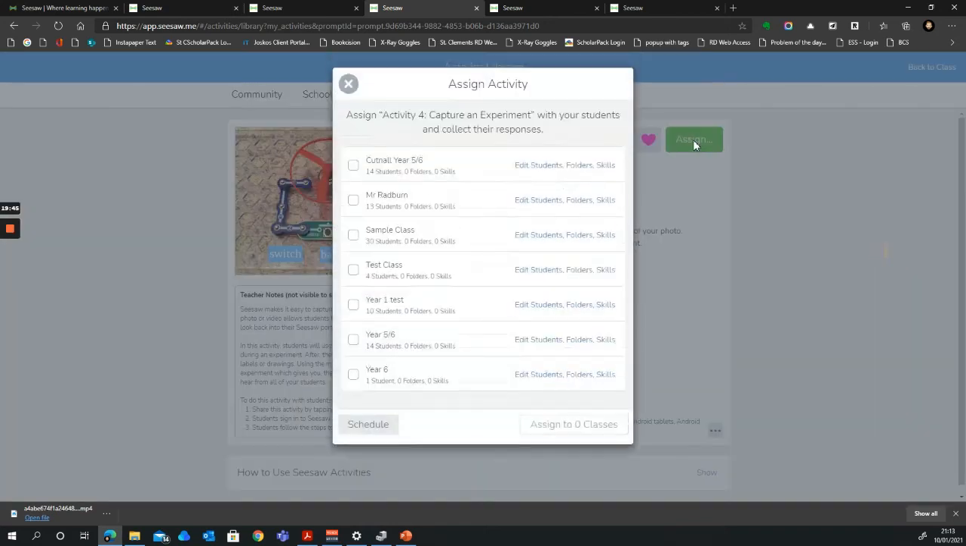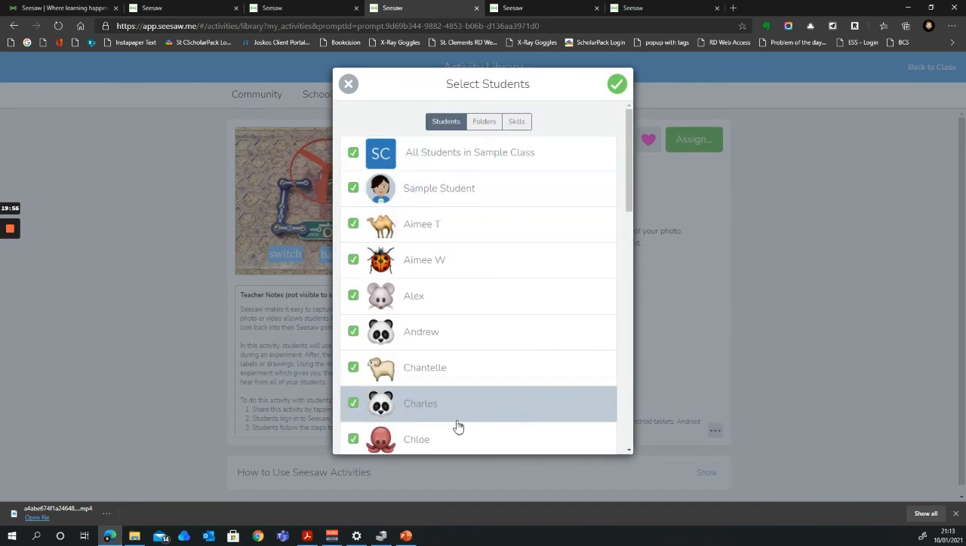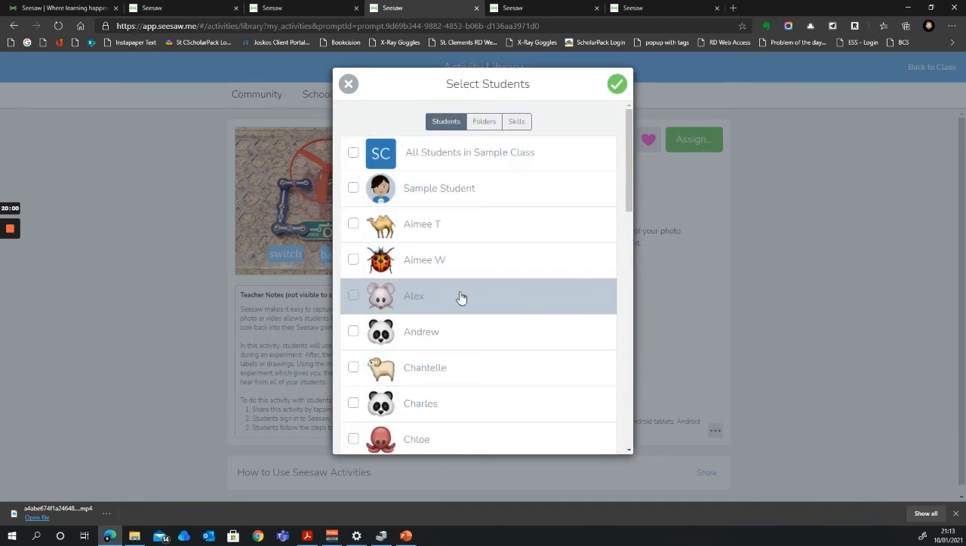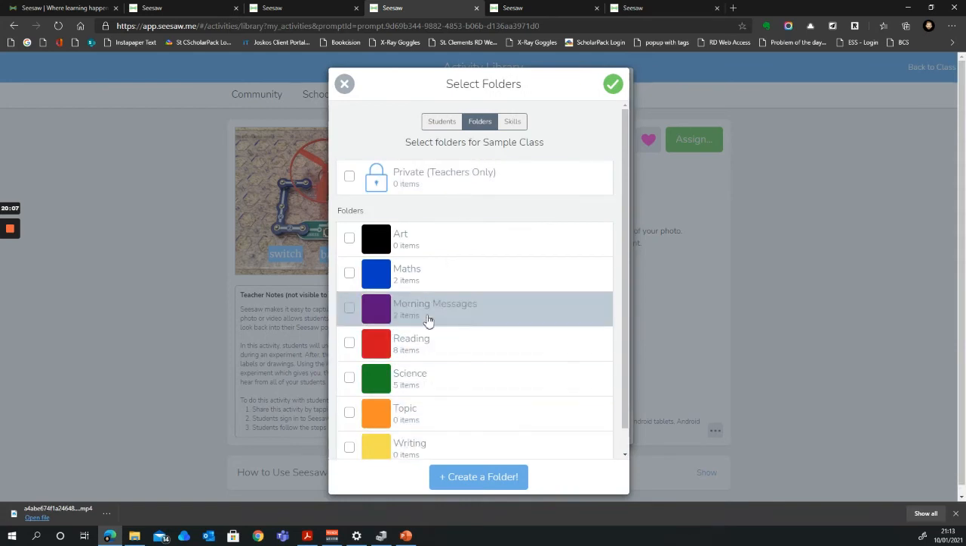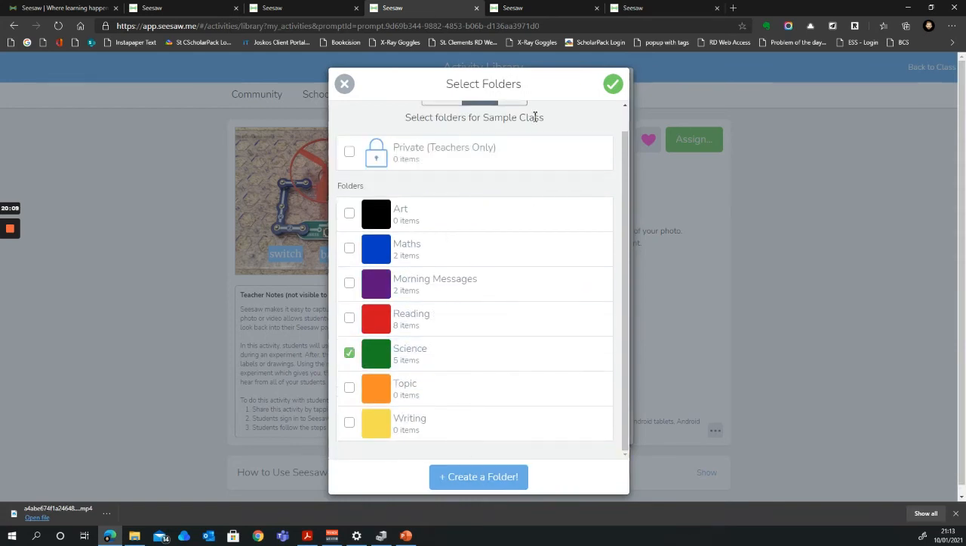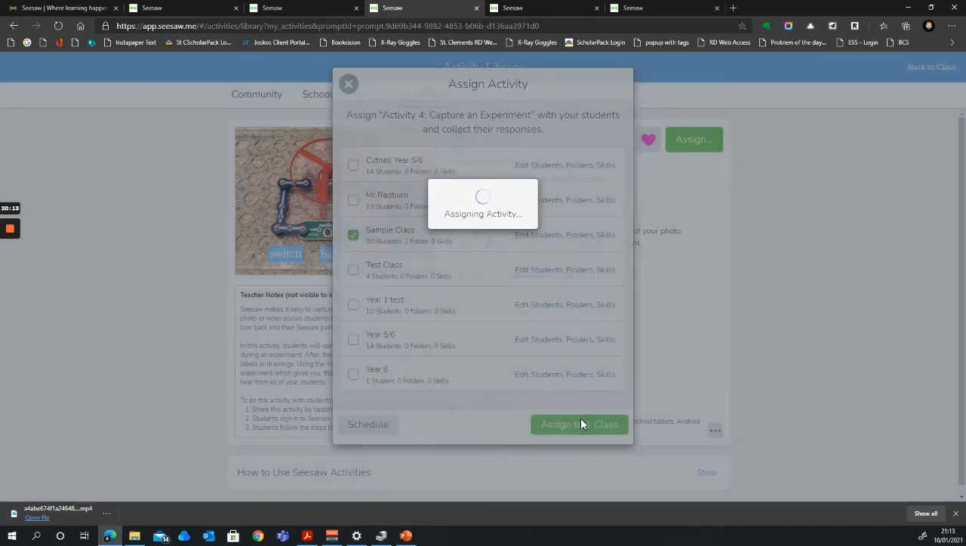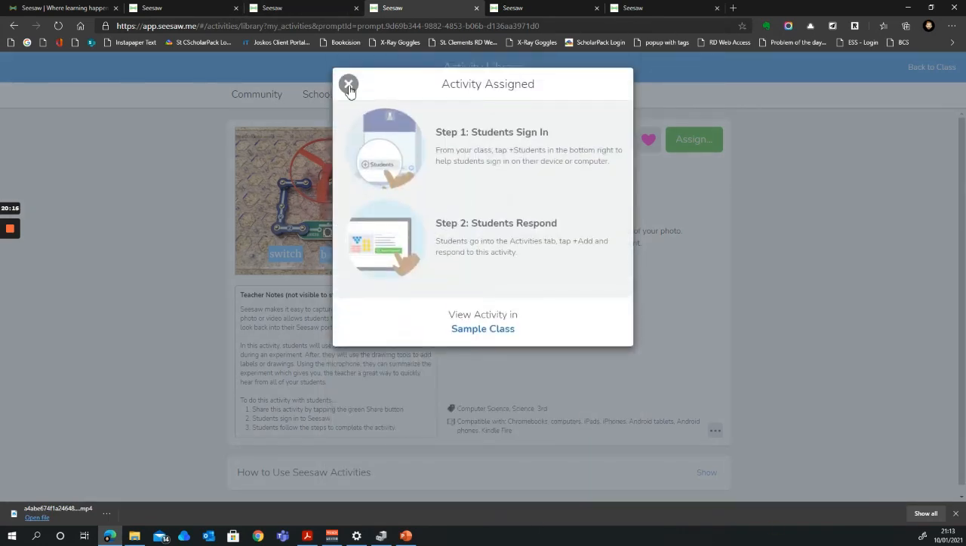Now this assign button means I can choose who I want it to go to. So for my sample class here, I want it to go to all the children, or if I want to choose just 1 or 2 children, I can do that here as well. So let's say this science work is going to be for all my children in this situation, but I'm going to choose the folder so the children don't have to organise it, and then once I'm happy I click the green tick, assign to a class, and there we are, we're done.